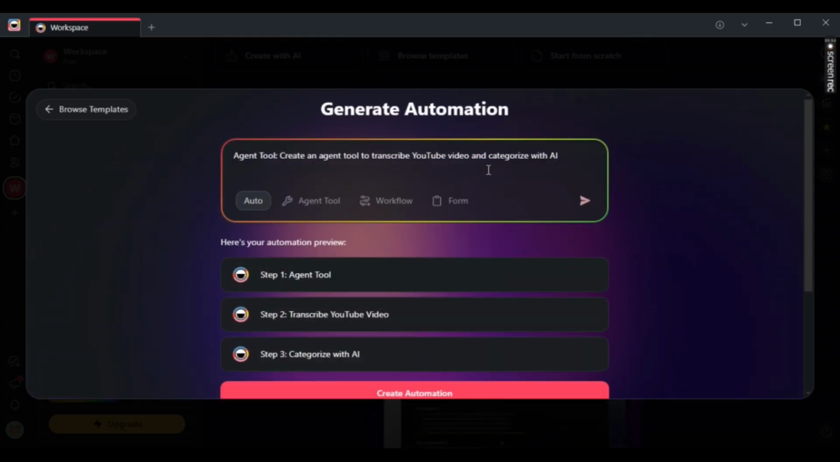And here you can see your automation preview has been made. And you can just simply click on create automation and follow the steps, and bam, your automation will be created, as easy as that. And that's it.